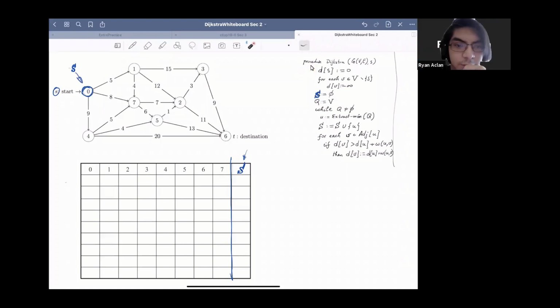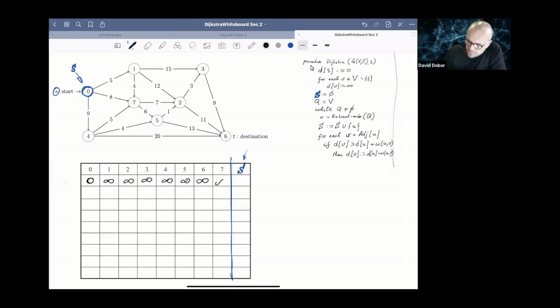In the table, S would be 0, and for each one after that, it's infinity. So we just ran this initialization step. S is initialized to an empty set. There's nothing on S at all. As we add vertices to S, we'll be putting those vertices here, the vertices that go in S.